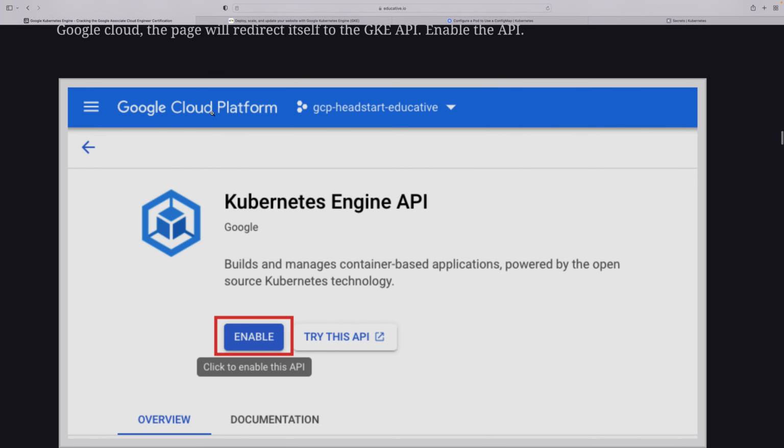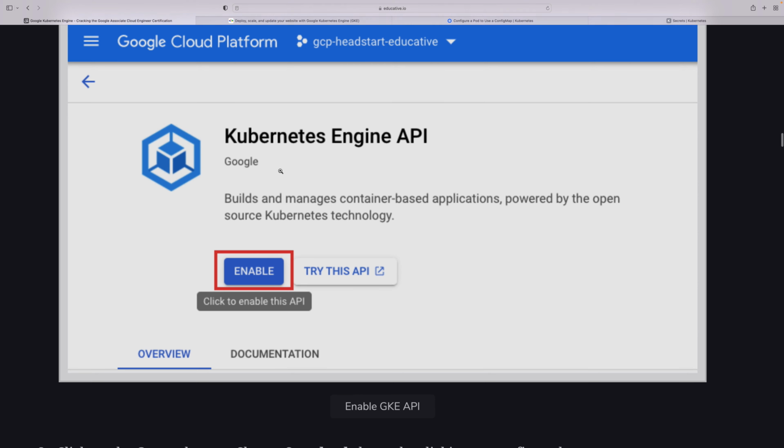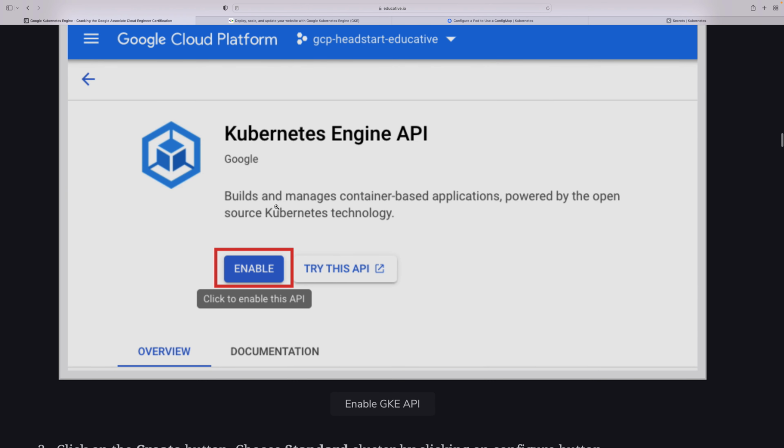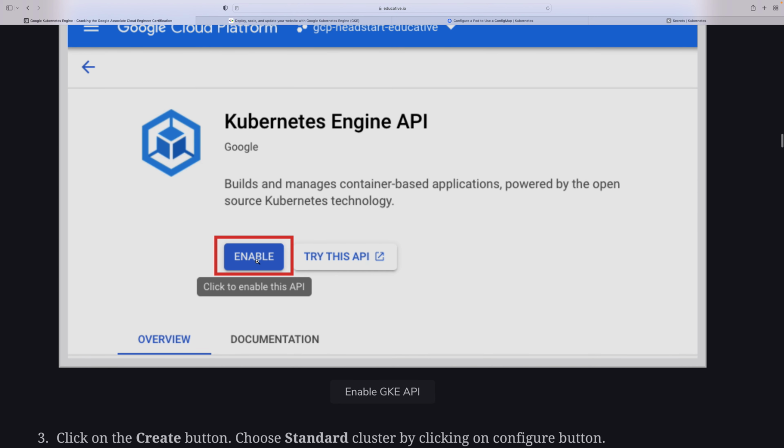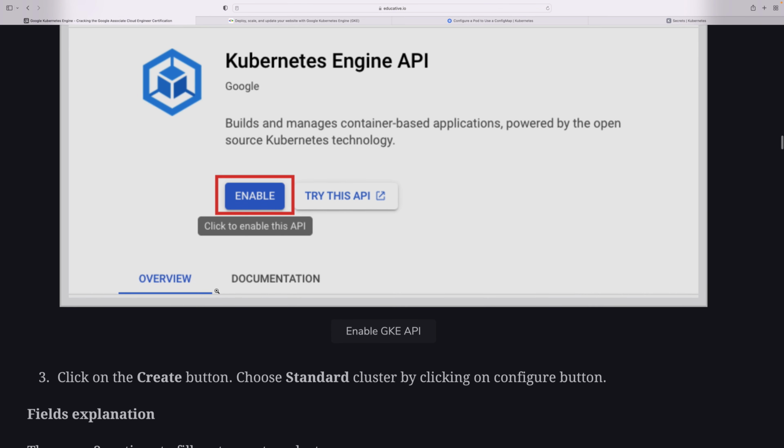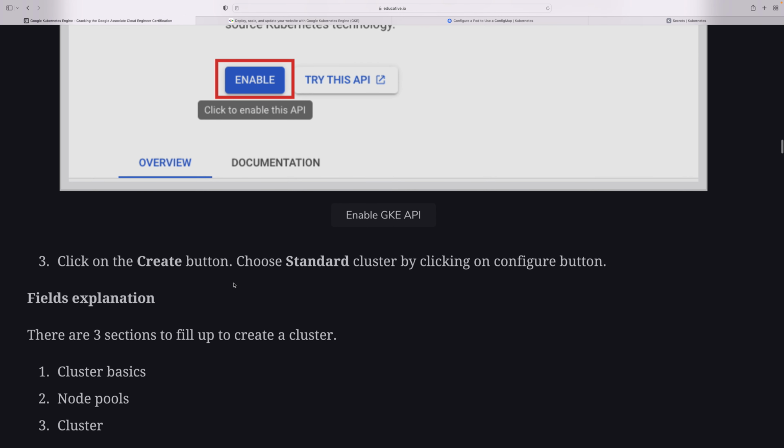So you can go to Google Cloud Platform, and then search for Kubernetes Engine API from the left side pane. Here, Kubernetes Engine lets you build and manage container-based applications. This is the definition. So you can click Enable this API, see the overview and documents, and you can also click on the Create button and choose the standard cluster by clicking configuration.